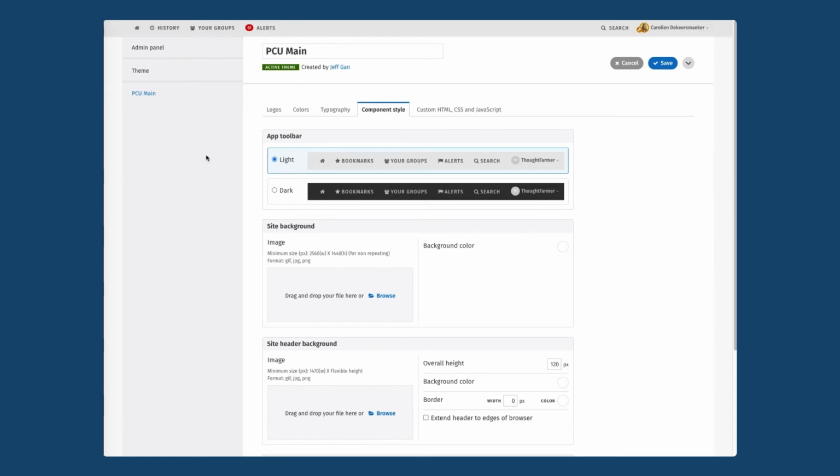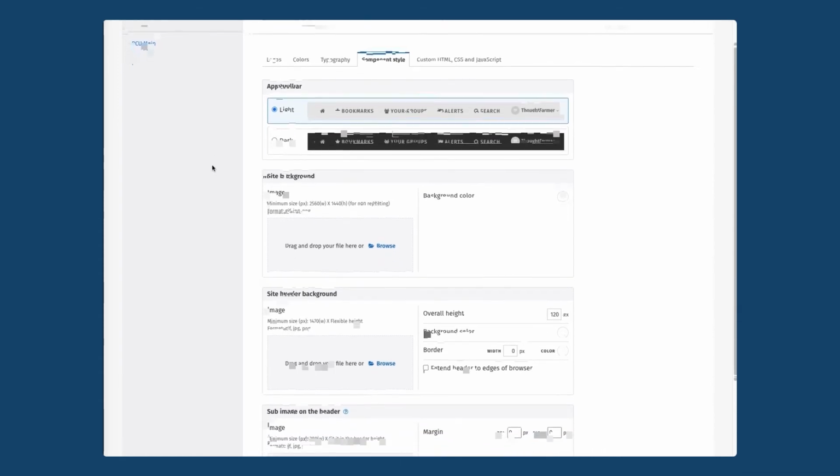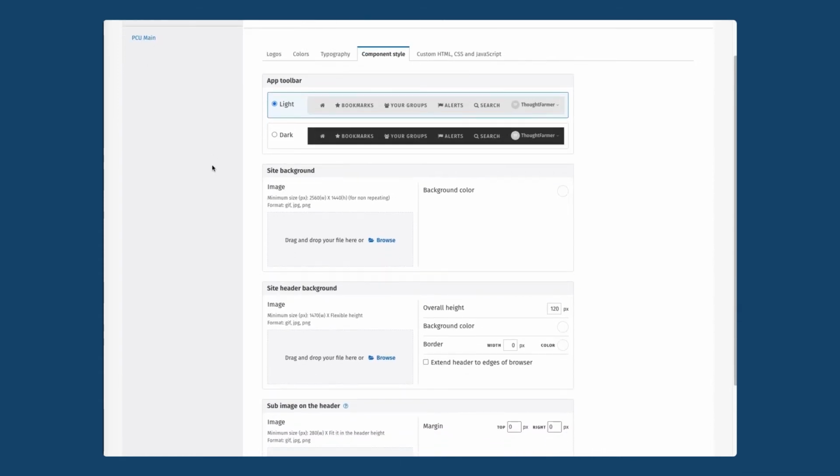You have a light or a dark option, depending on the brand or the theme, as well as your color palette that you're going to choose. Either the light one or the dark one may work better for your theme, so you can just easily switch between the two.